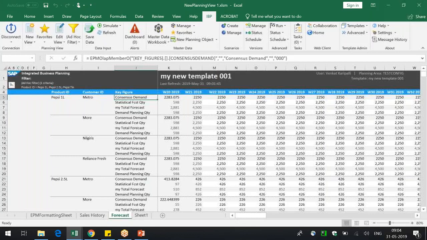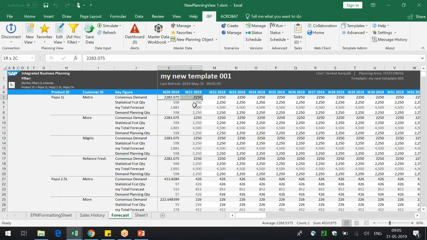Okay, guys, you there with me? Yeah. Great. Second thing, in many of the cases, the planner wants to see both the history and the forecast. At least the last couple of weeks, they want to see. So here you can see week 20 and week 21. They are in gray because they are history. Right now we are in the 22nd week of 2019.